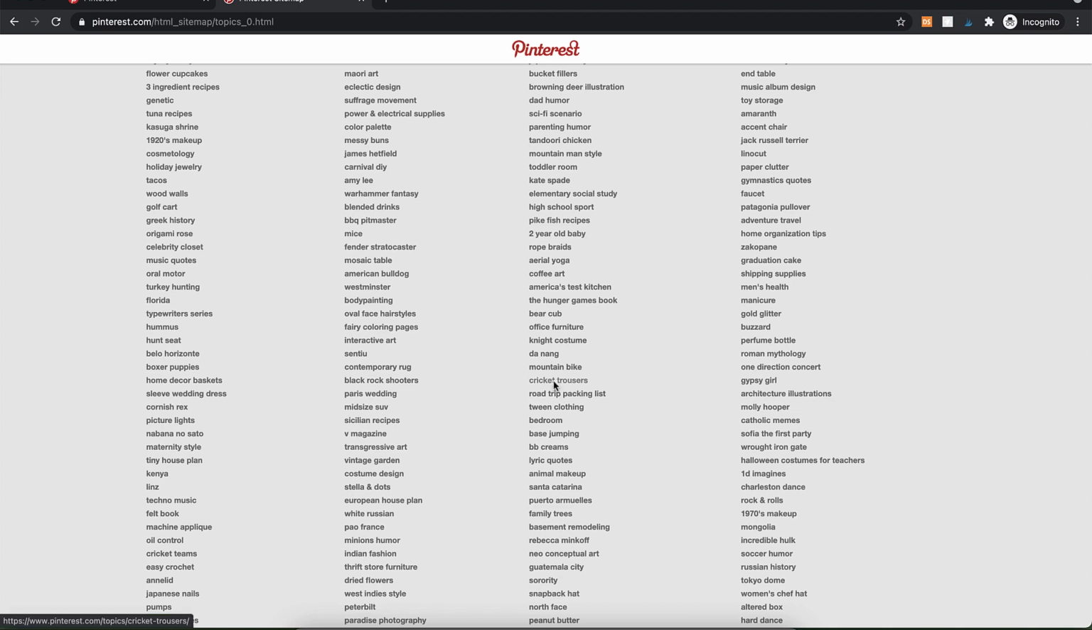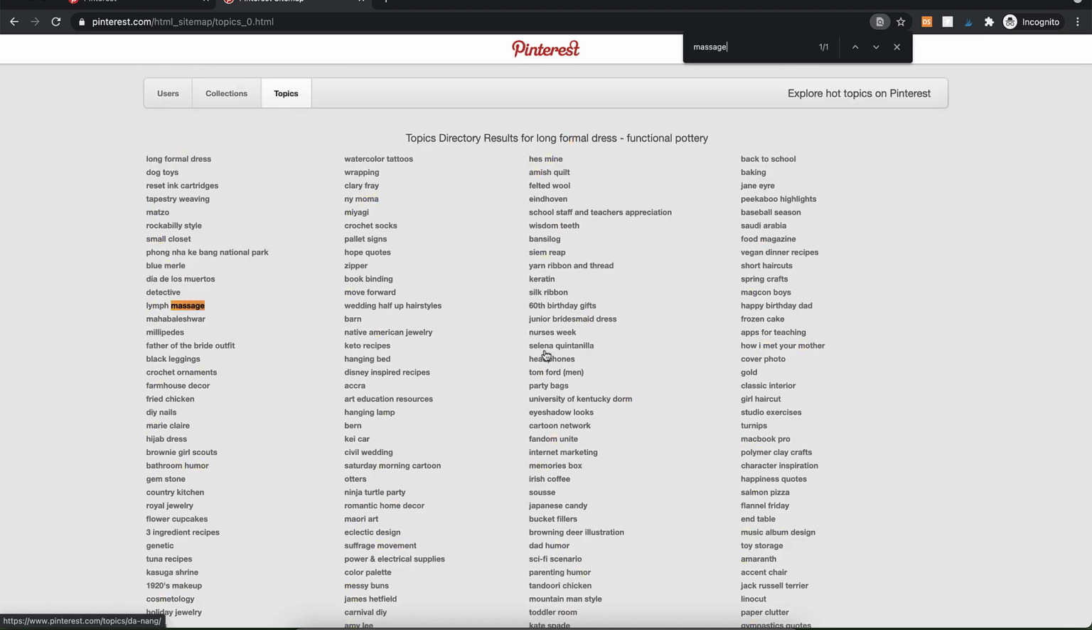somehow link to your product and make someone buy your product. And what we can do is we can simply use Command F, or if you're on Windows, Control F, and look for massage in our case. And then we can find lymph massage, and this is something that we can start generating content for that eventually brings people to our brand.